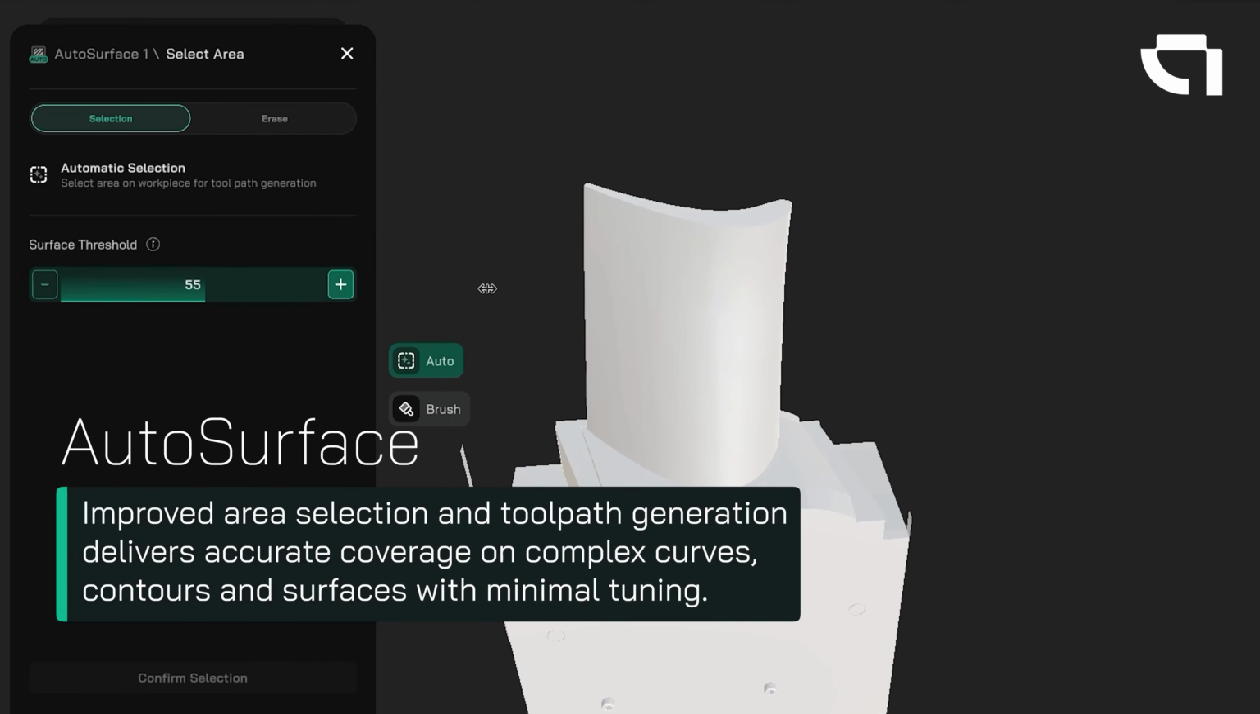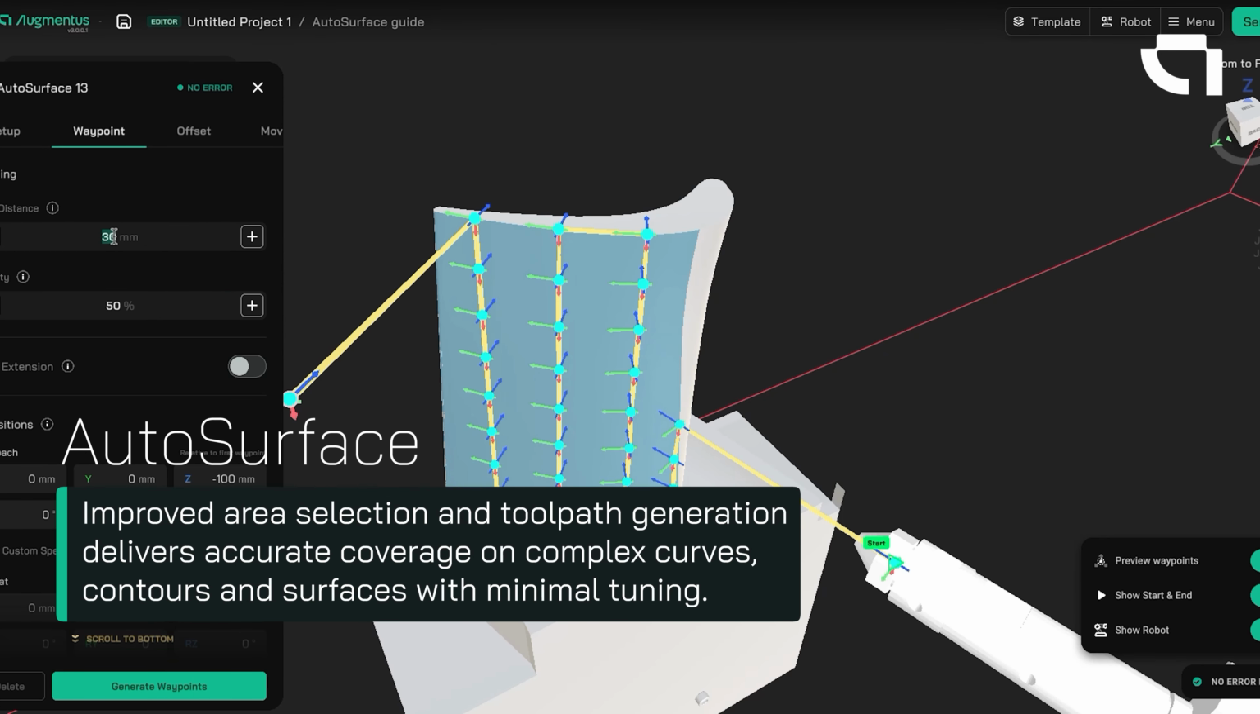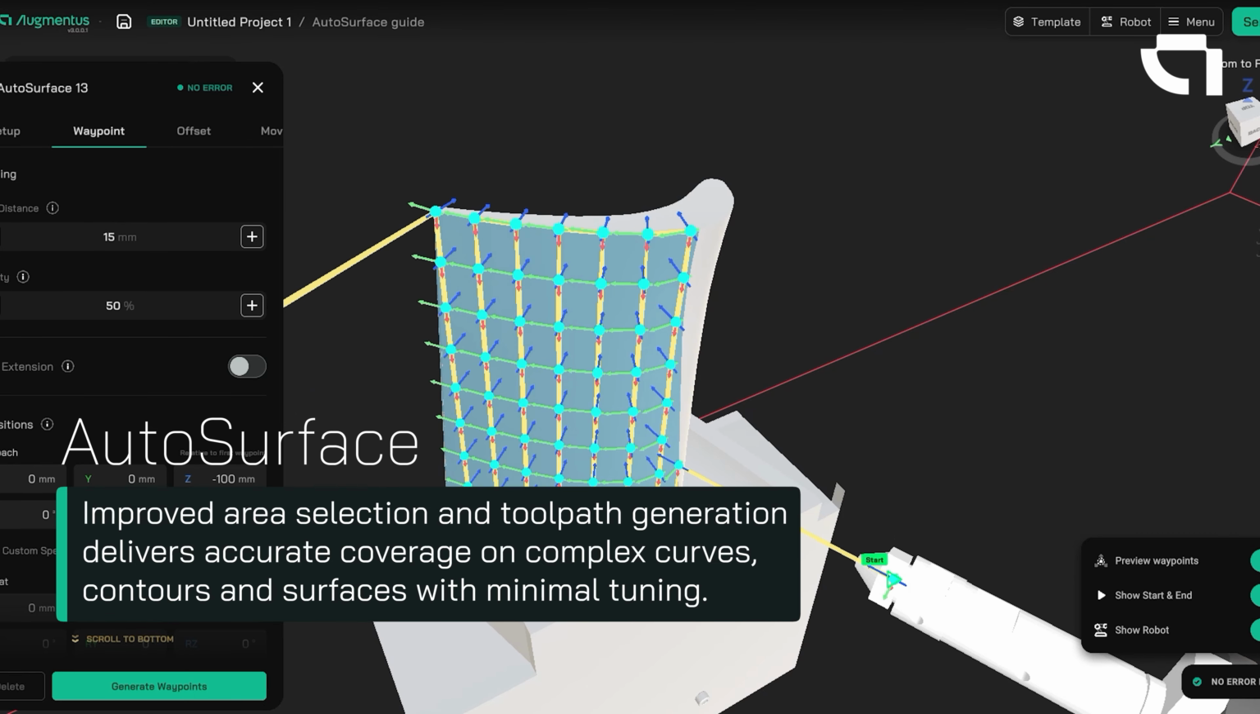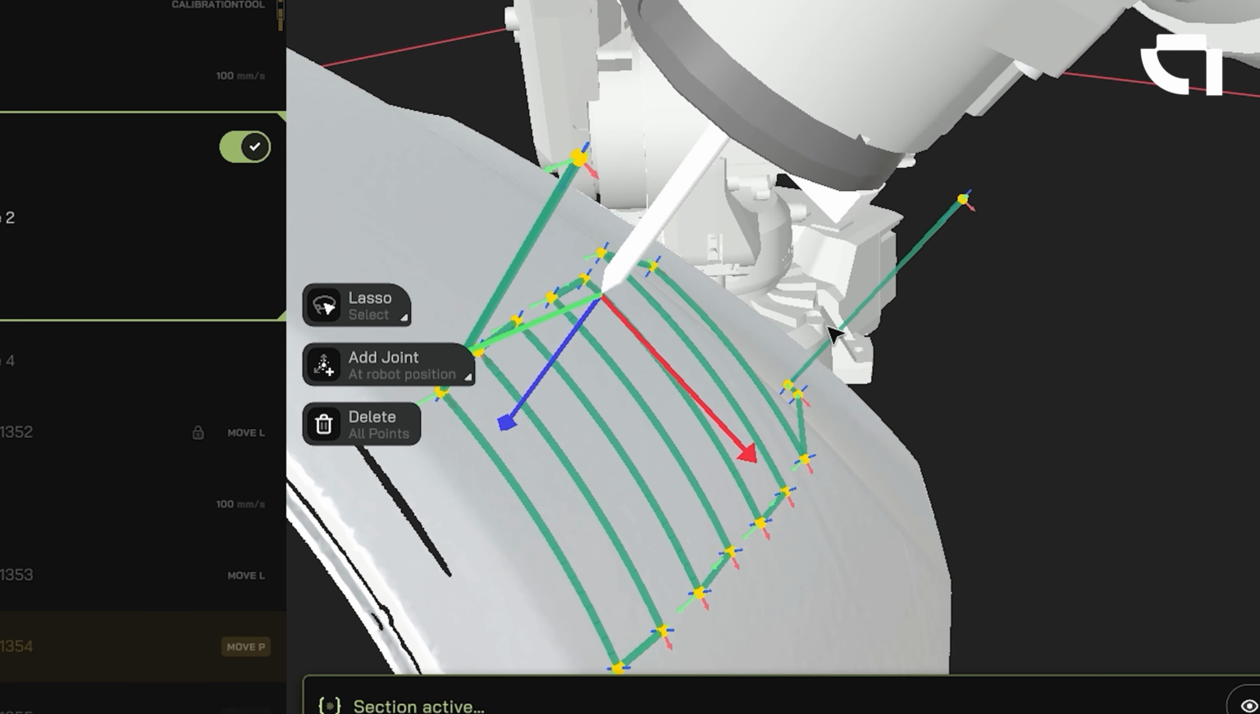With Augmentus, you select the surfaces you want to work on directly, on step files or scan meshes. And AutoSurface generates the full toolpath with uniform step distance and consistent tool orientation. Hours of manual programming reduced to minutes.